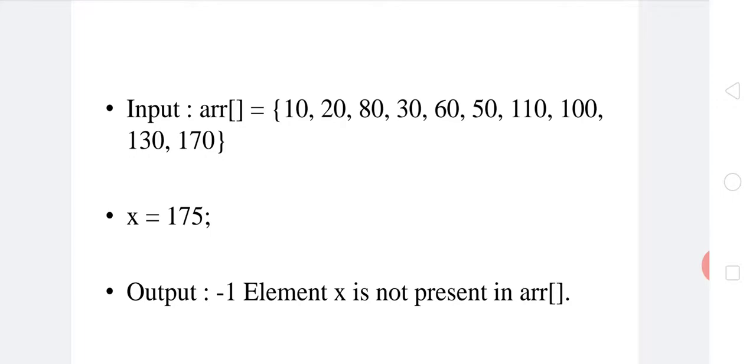First, 175 is compared with the zeroth location element, which is 10. Is 175 equal to 10? No, the condition is false, so go to the next location. Then 175 is compared with 20, the condition is false, so it goes to the next location. 175 is compared with 80, no match. 175 is compared with 30, no match.